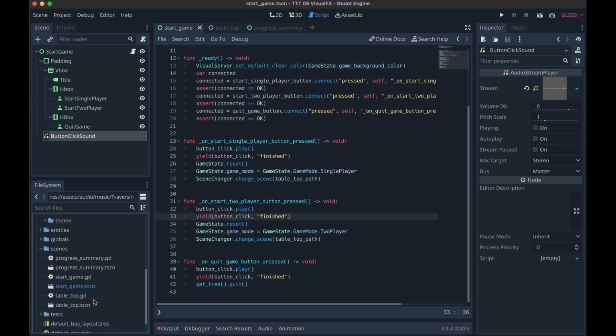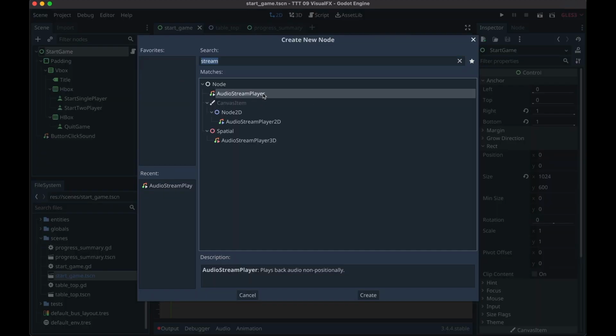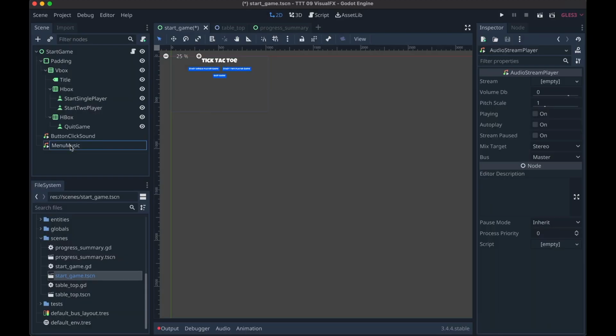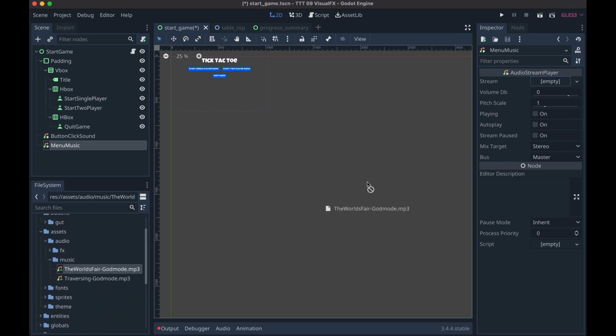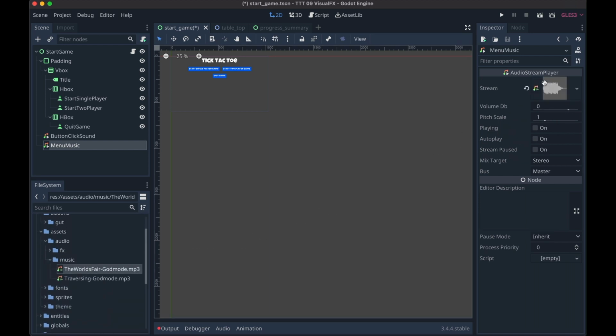Let's first add music to the start game scene. Similar to SoundFX, add an AudioStreamPlayer node to the scene. And in this case, let's rename that to menu music. For the stream, let's drag in the World Fair track. And as seen in the inspector, this by default plays through the master bus.